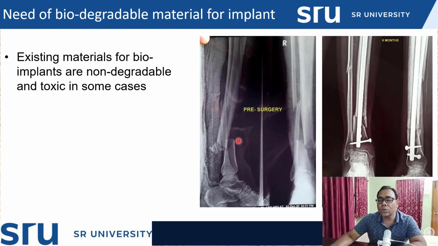And here also one thing one should know, in today's lecture itself I will be discussing the meaning of degradation. Over time, when the bone has grown, whatever implant we have used will slowly be degraded, and it will be consumed in our human body itself. So that is the meaning of biodegradable.